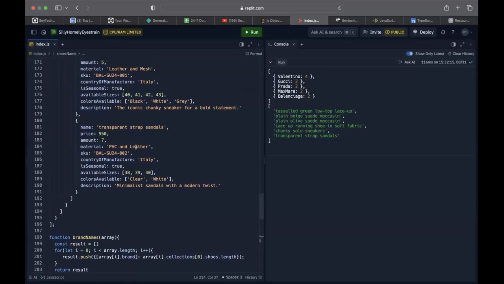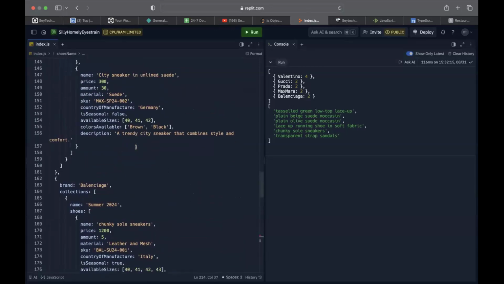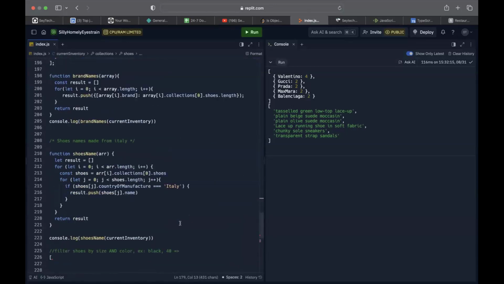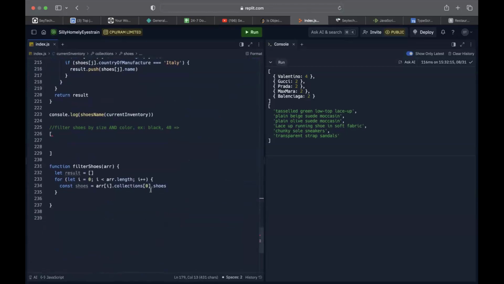So for example, let's say the color is black and the size is 40. This shoe fits the description, so you need to copy paste it to our array. I got it now. And so on and so on, right? So all of the shoes that are size 40 in black. Of course that will also change, so it can be any size and any color. Yeah, I got it.